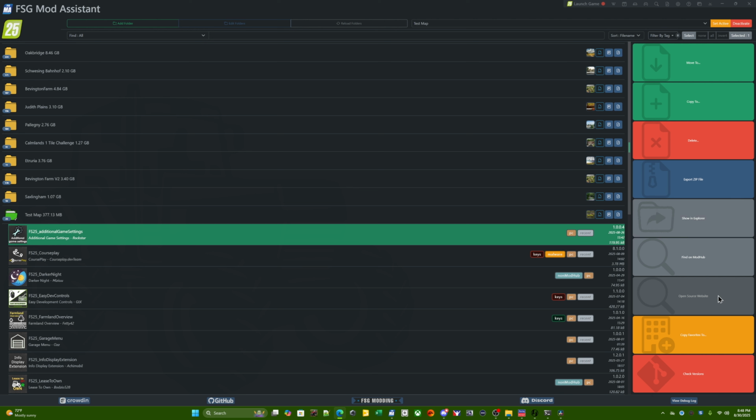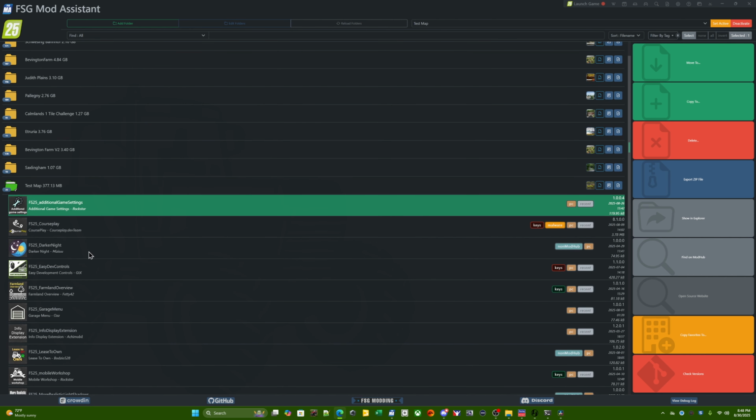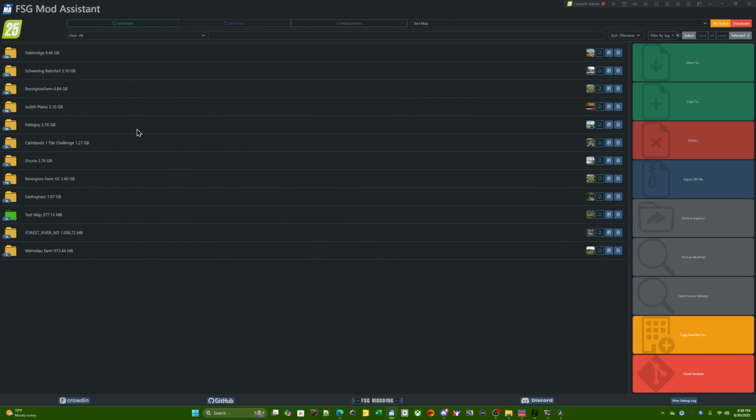Open source website will be anything that's non-mod hub. You can show in Explorer, which we've just done. You can export the whole lot to a zip. You can delete it. You can copy it. You can move it, etc. So that's those.